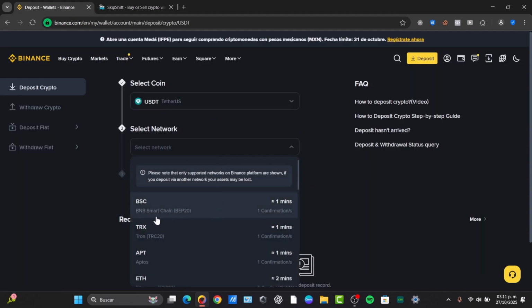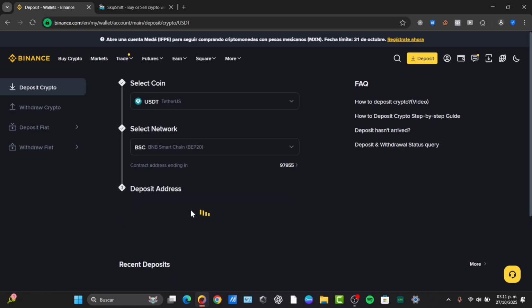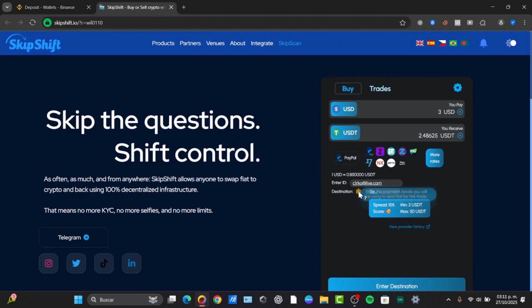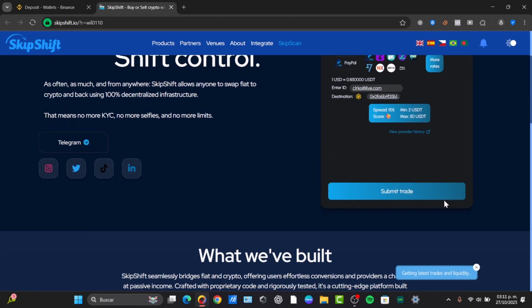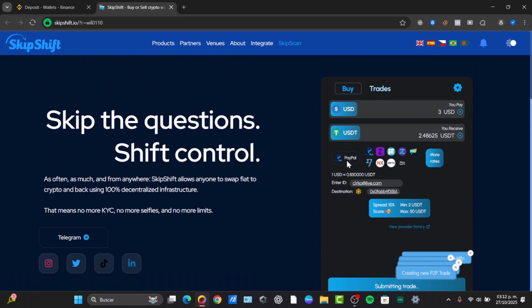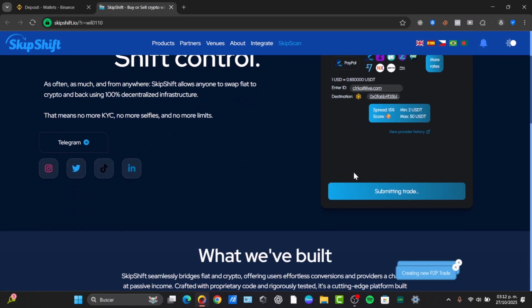The network usually is the BNB Smart Chain, which is going to be really fast. And here's my deposit address. So I select my address, I copy my address, and here I paste this specific address. Just like that, I choose the option that says submit the trade, the PayPal ID, and the destination address. So I will be sending $3 and I'm going to be receiving $2.49 for the actual cost of all of this. If you choose the option that says let's go, it says submit the trading.